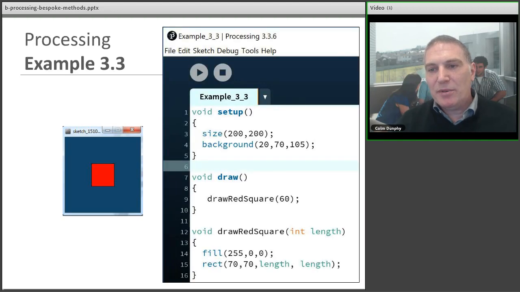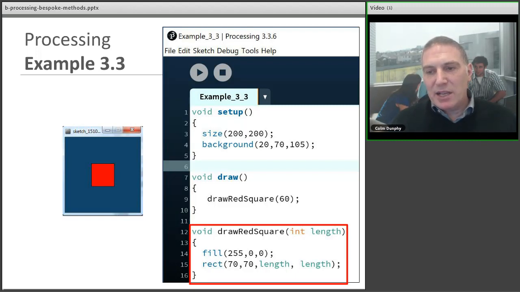So again, we have a setup and we have a draw, and this time we implement the draw red square. It returns no value again, so it's still got a void as the return type. The name of the method is draw red square, but what's different this time is the int length. Okay, so it's taking in a parameter.